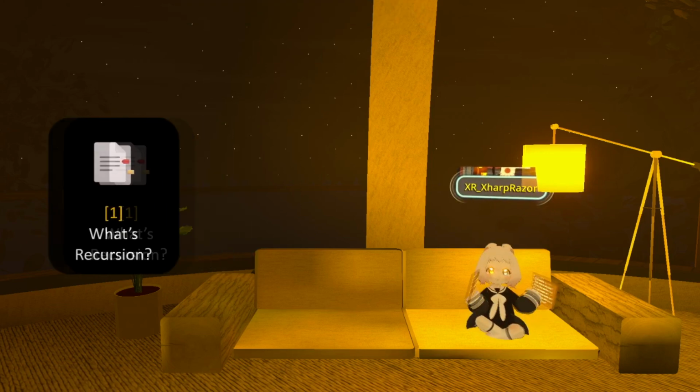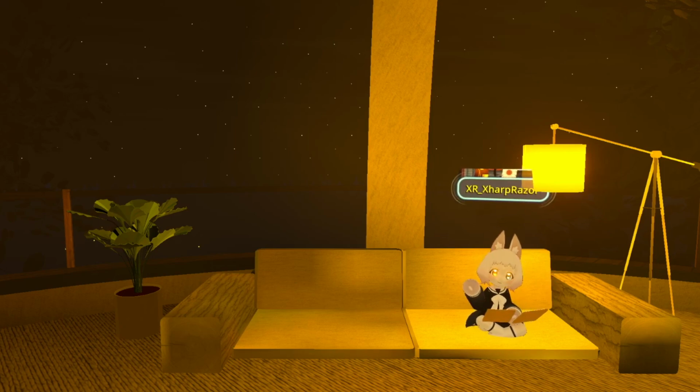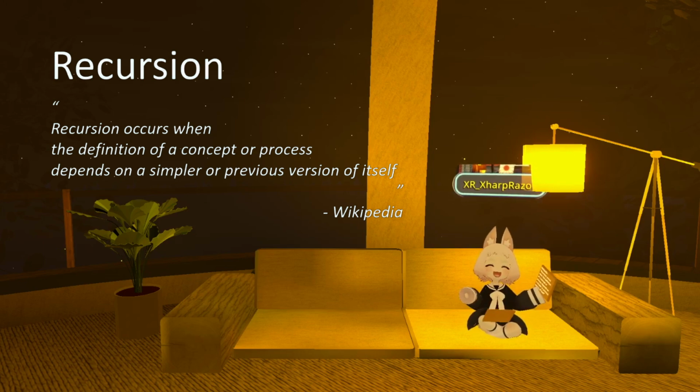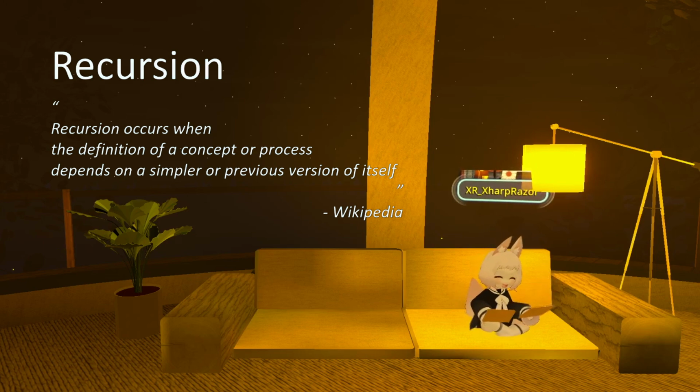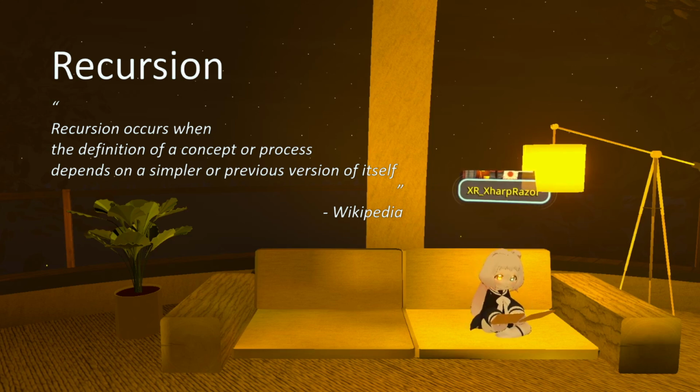I have my sticky notes over here. I looked this up on Wikipedia, and it says that recursion occurs when the definition of a concept or process depends on a simpler or previous version of itself. When I first looked at this, to be honest, I didn't understand it. After a couple of years of programming and looking at more examples, I ended up with my own definition, which I'm going to read right now.